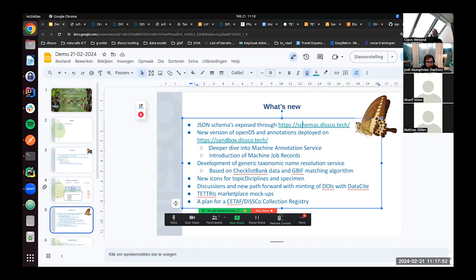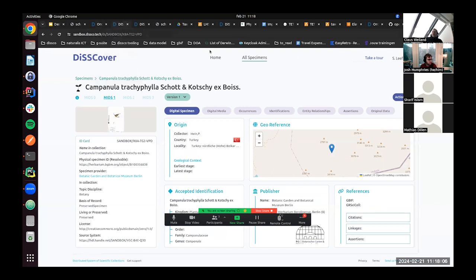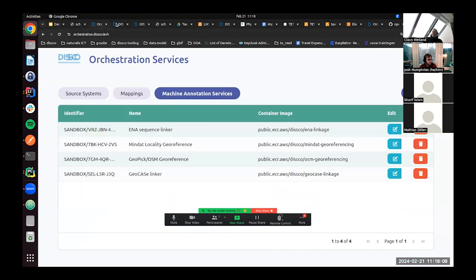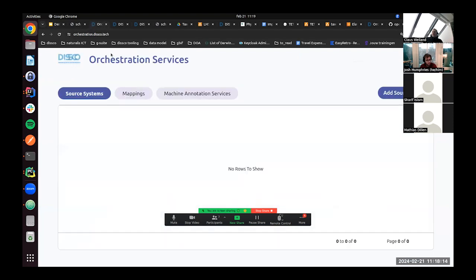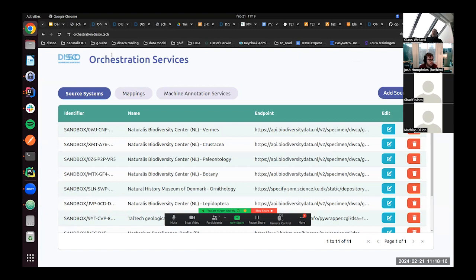And yeah, for this demo, I want to see if we can do a bit deeper dive into the machine annotation services. So with the DiSSCo Futures kickoff, Tom showed the front end and how you can make annotations in the front end. But here I want to show a bit of the machine annotation stuff, which is a bit more technical, but might be a bit more interesting for this group.